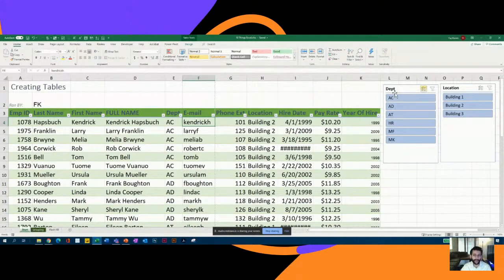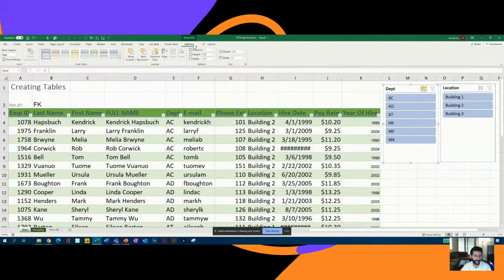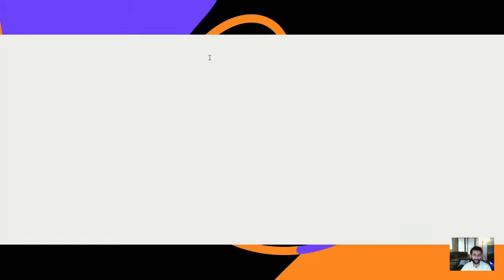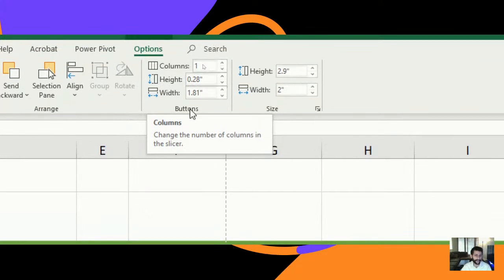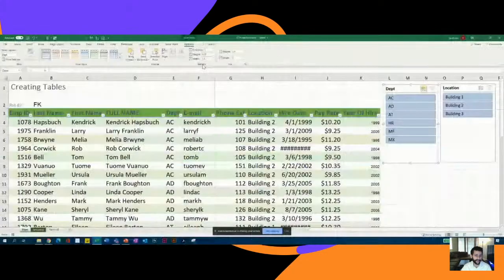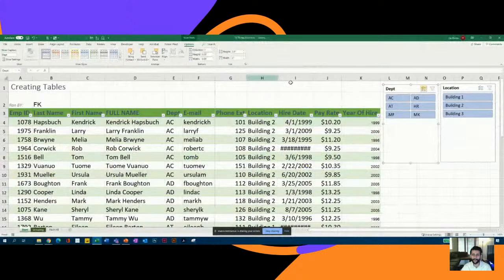So I'm going to go back to my slicer and go to the options that we have. Something that I do with my slicers is adjust the buttons and adjust the size of these slicers here. We can do that by adding additional columns of buttons to the slicer. If I add in a second column, you're going to notice that my slicer's options got much shorter, and I can reduce the size from the bottom.